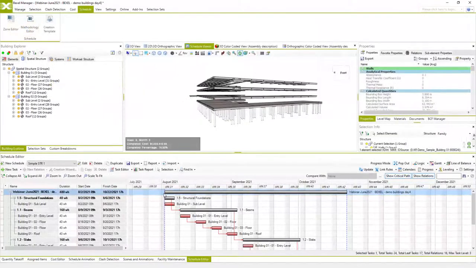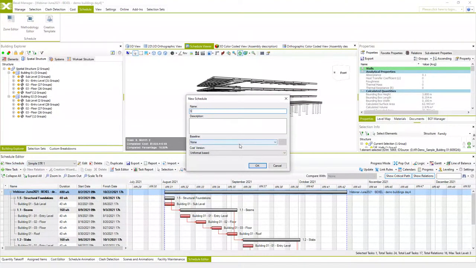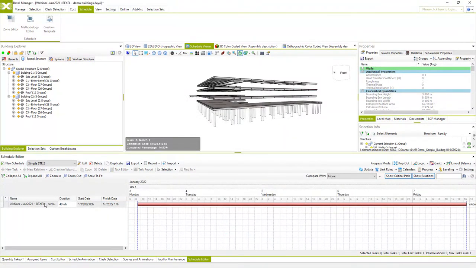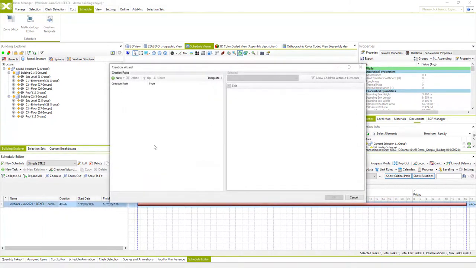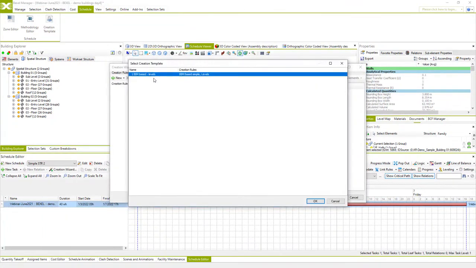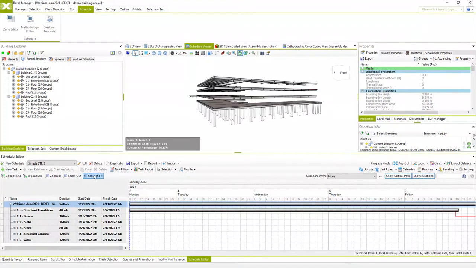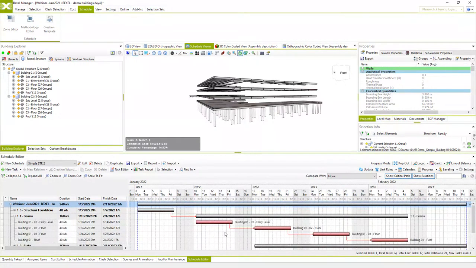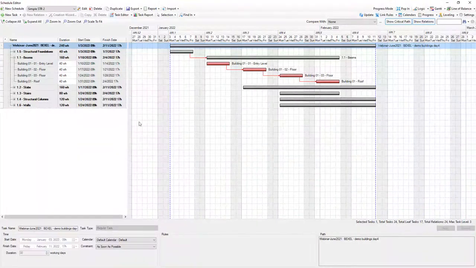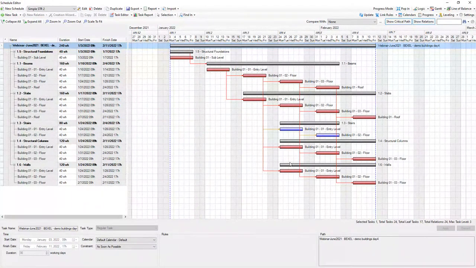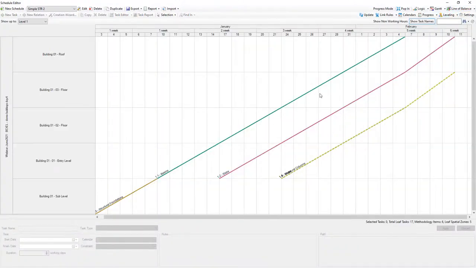And now we can create a new schedule. This one will be simple structure 2. Select BIM based with prices, okay. And again, I will select Creation Wizard and load the saved template. Select the BIM based levels template and hit OK. So our created schedule now looks like this, and you may already see more relations between tasks and in different levels. And just a quick view of line of balance, but I will explain this a little bit later.